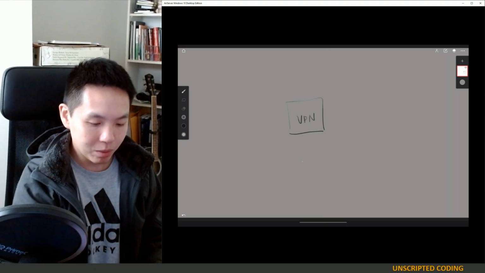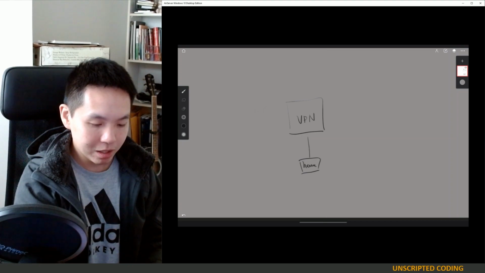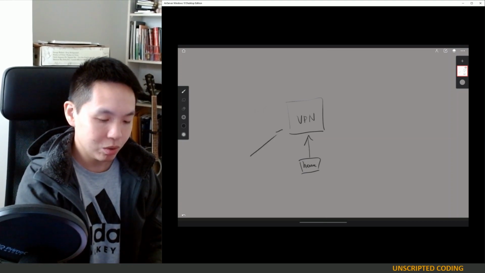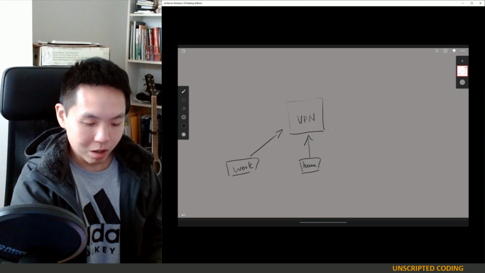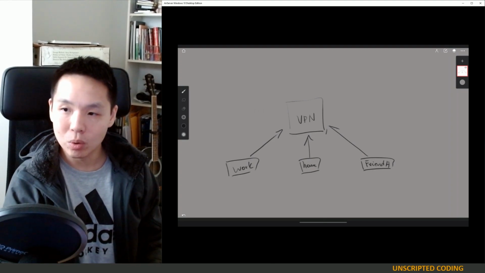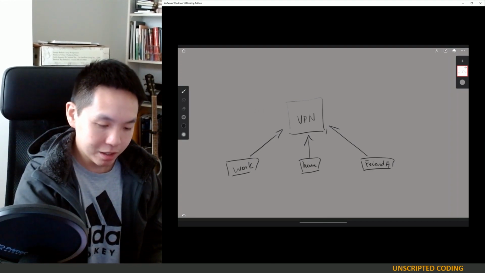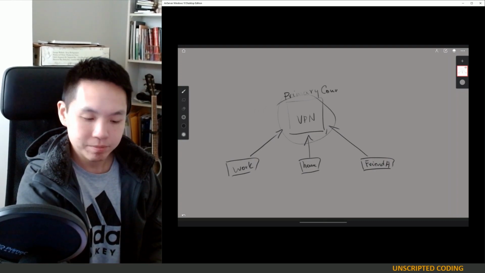So your home network over here, home, can connect to a VPN, but so can you do so from work or friend A, or whoever it may be. And this will then be your primary connection.